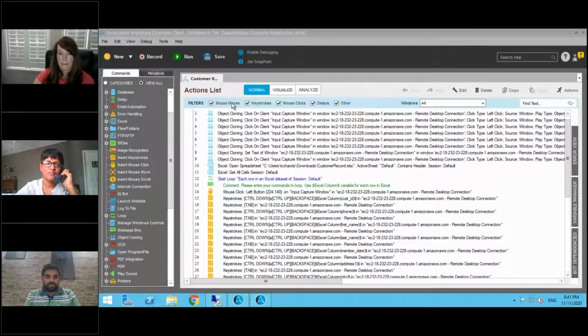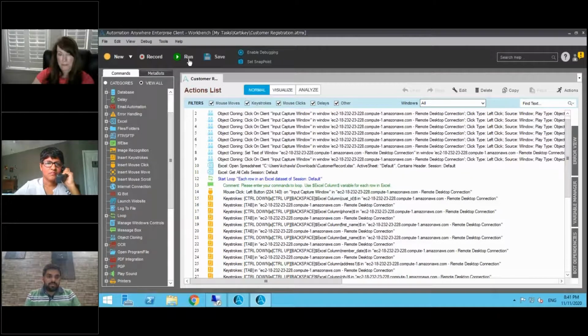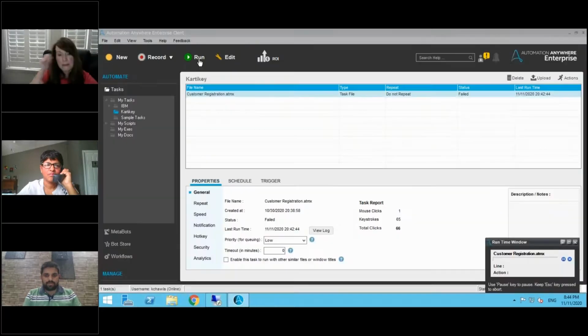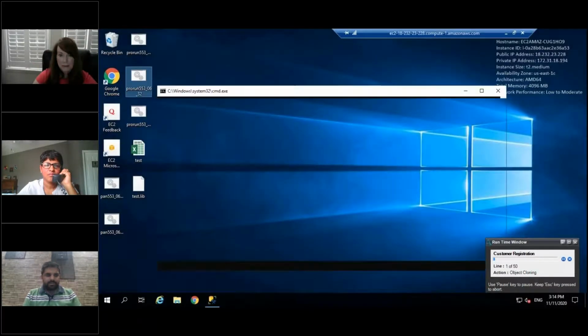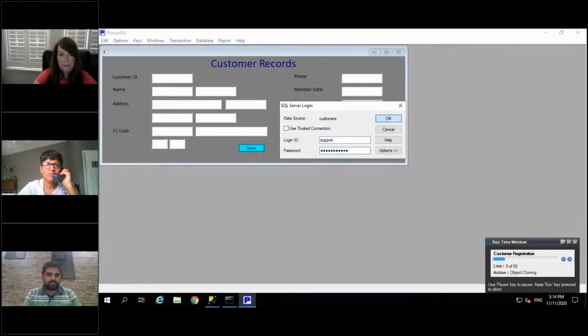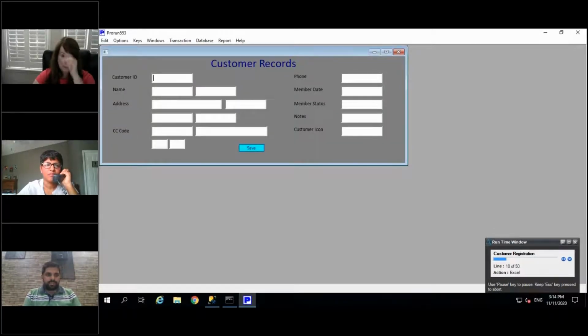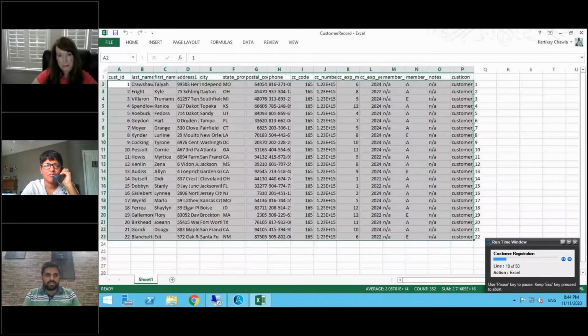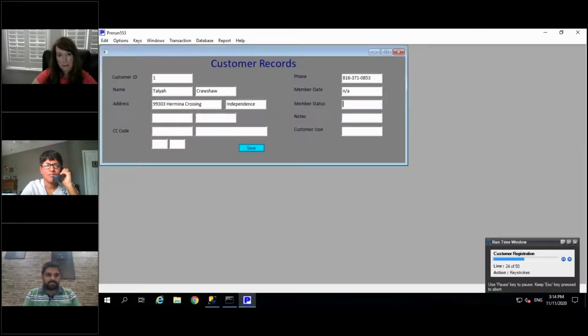So I'll click run. In a moment, it will start running. So it's there. It's opening up Panther. Now it's connecting to the database, connecting to the machine source, and the credentials have been entered. And now it will open up Excel. Just give it a moment or so, because Office does take some time. So the data has been picked up by the bot, and data entry has started.